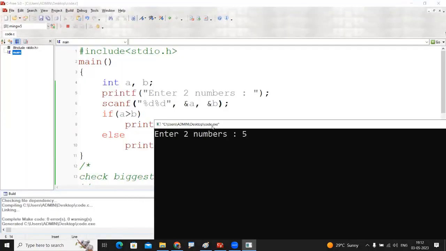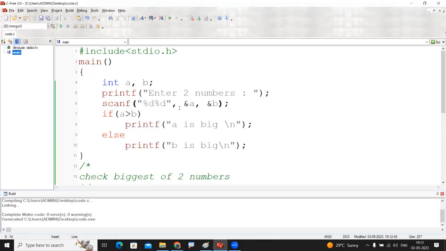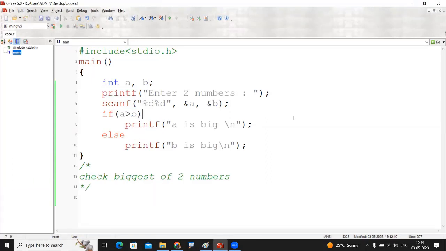Enter two numbers, 5 and 3. A is big. Check this, everyone. Now see, I am checking whether the number is even or not. Even means the number which is divisible by 2.